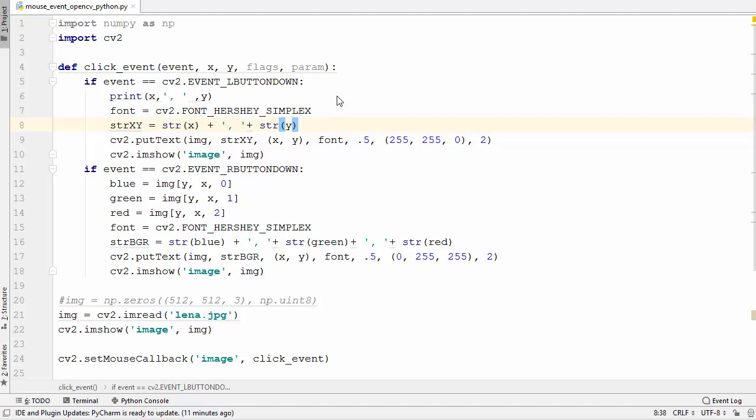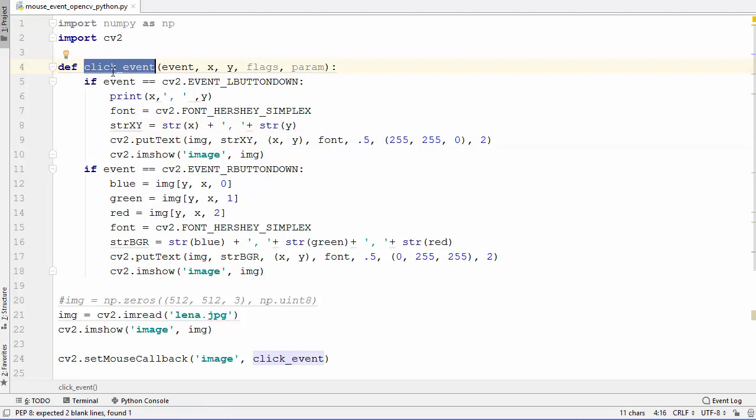In the last video, we have seen how to use mouse click event in OpenCV using Python. So we have seen how we can create a callback function which listens to a mouse click event, and how to use this callback function using the set mouse callback method. Now in this video, I will show you some more examples about mouse click event.